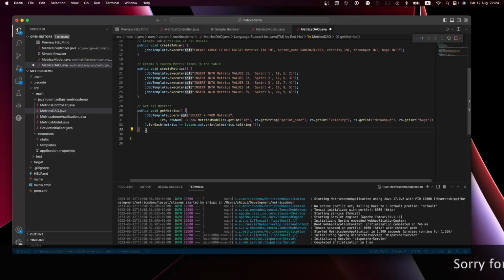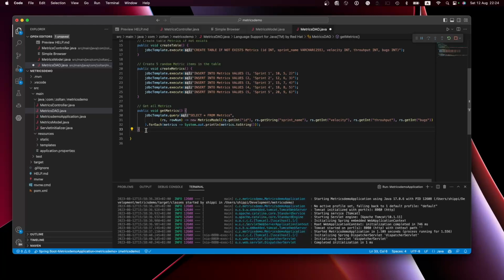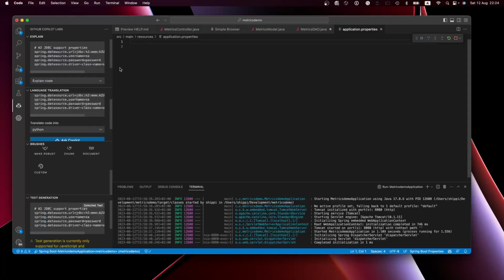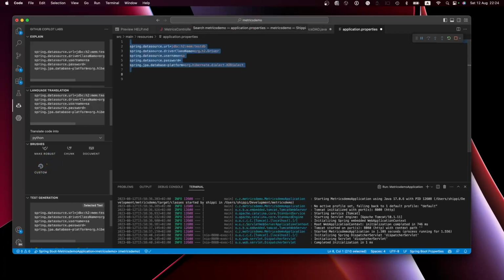And now we are really just a few steps from putting all the puzzle pieces together and running the application on our server. What we need to do now is adding the application properties for H2 support. Who remembers all the properties? Hopefully GitHub Copilot. So add H2 database properties. Most probably this is the correct one, but we will test it later on.